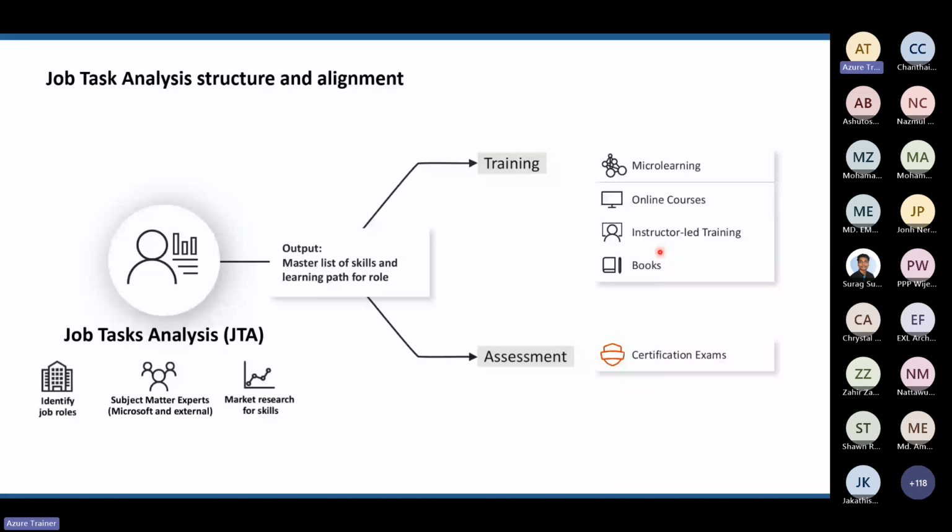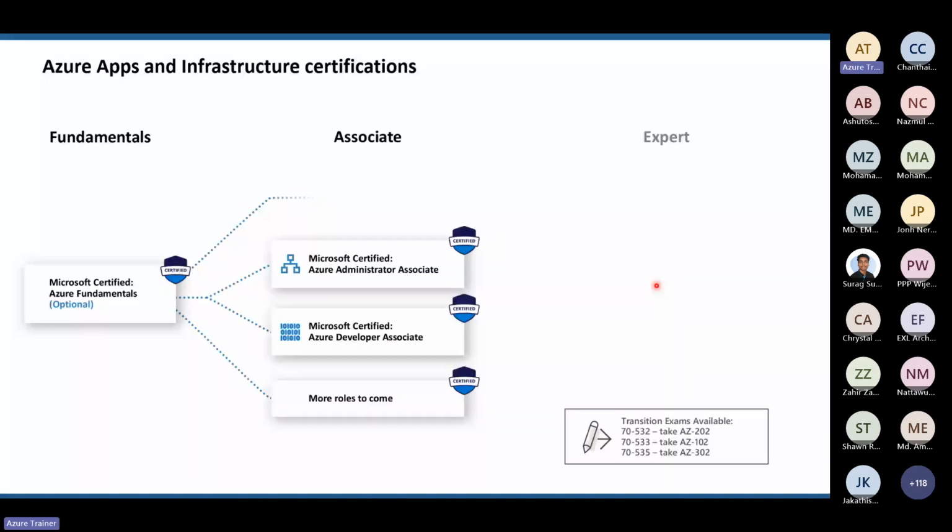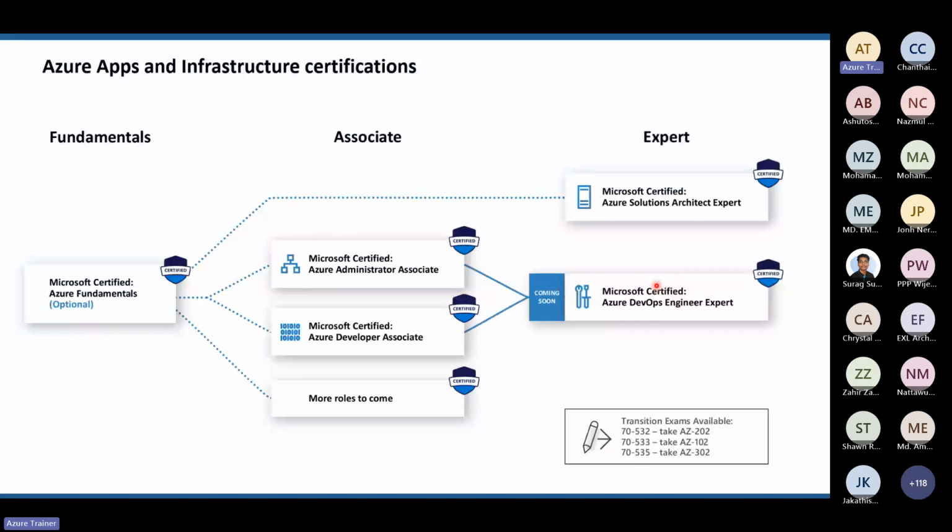Now, when you decide you want to move to a cloud platform, you will see Microsoft has organized its certification programs into different categories here. You have a fundamentals program, you have an associate program, and you have an expert program also.